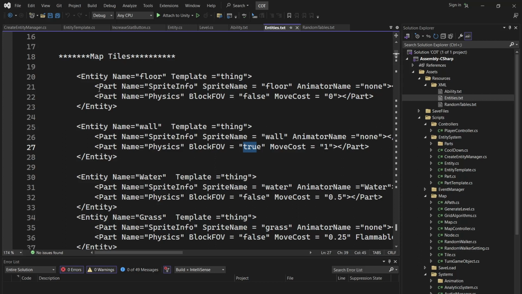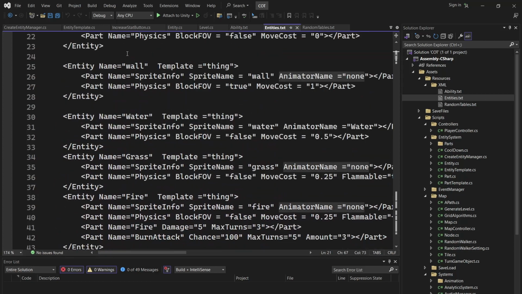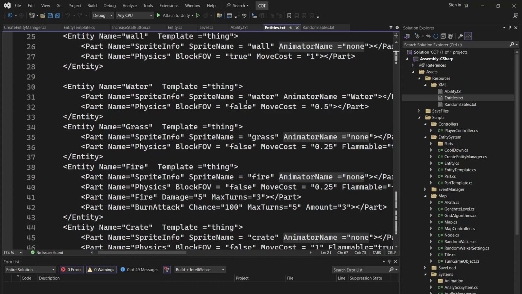But let's also look at another part called the sprite info. And all this does is keep a string of the sprite name, floor, as well as any kind of animation that game object might use. Usually these game objects are ones that just loop over and over again. So here's the wall, the sprite name's wall. Here's water. So here's an example where it uses the water animation to animate the sprite.